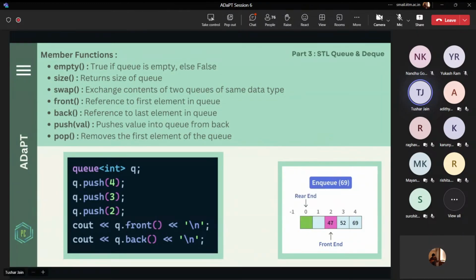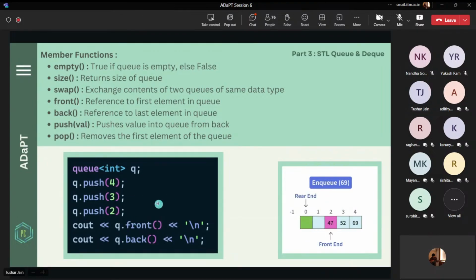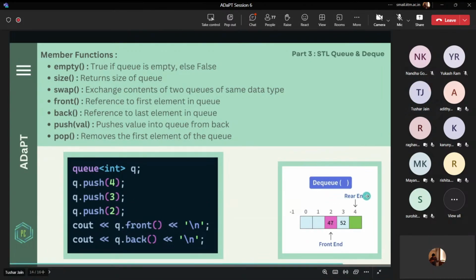The next is push val, which pushes a value, and the pop function, which removes the frontmost element from the queue. So this is a code, and we have q.front and q.back. In this case, q.front will be 4, and q.back will be 2.